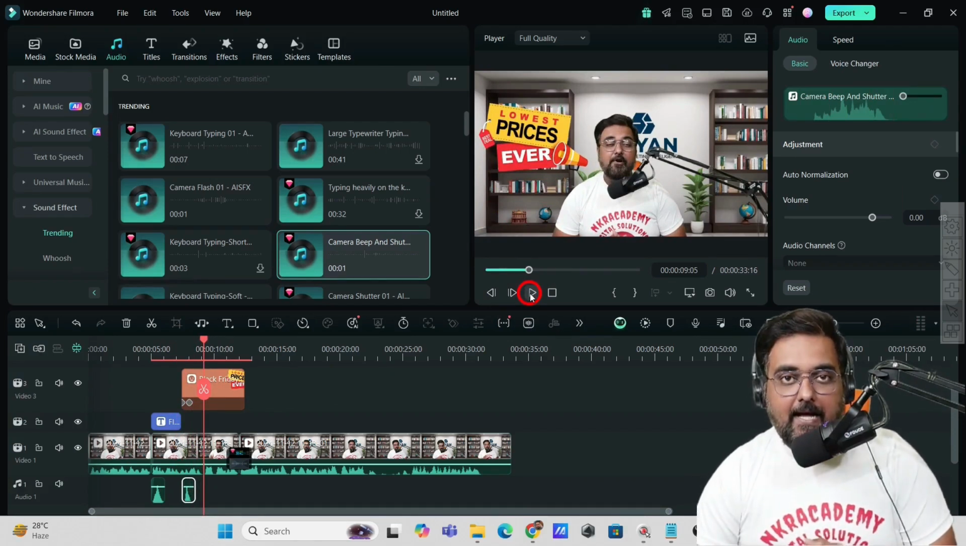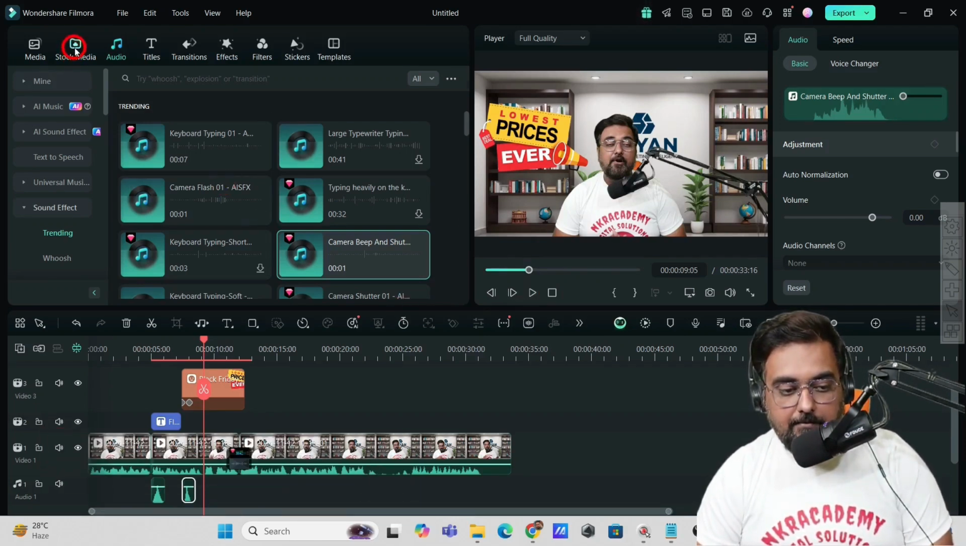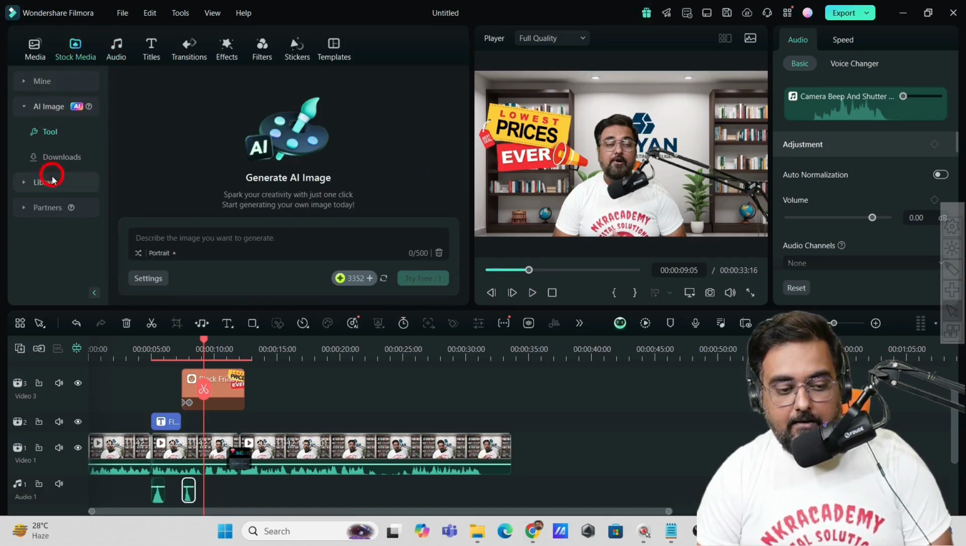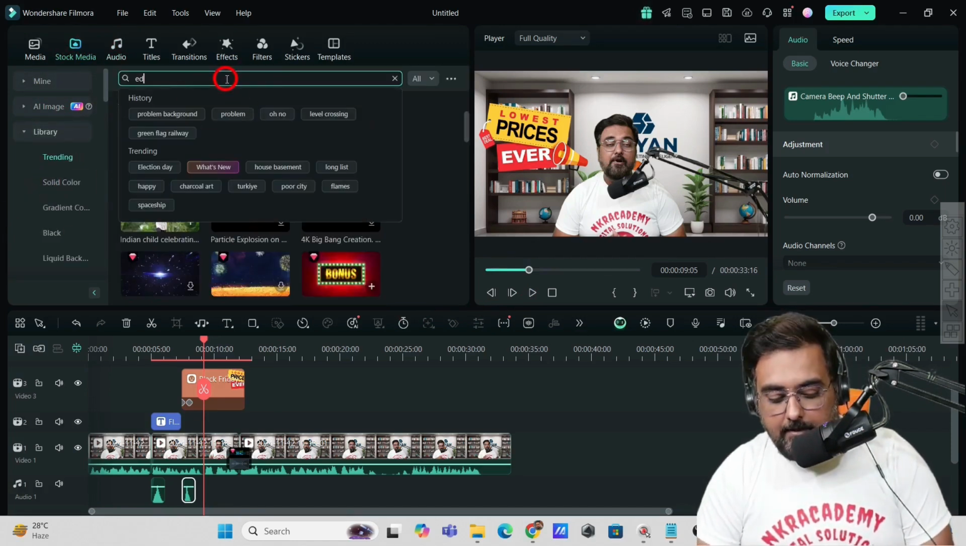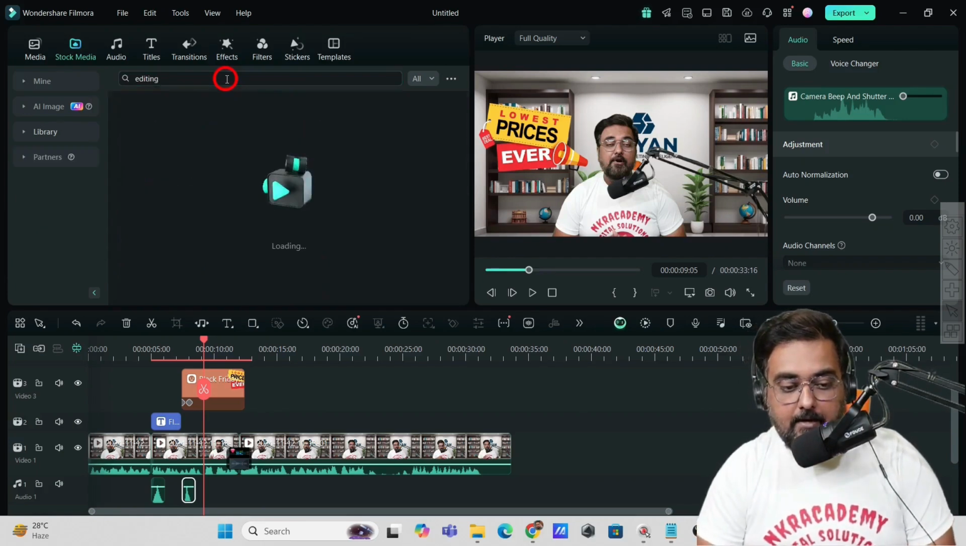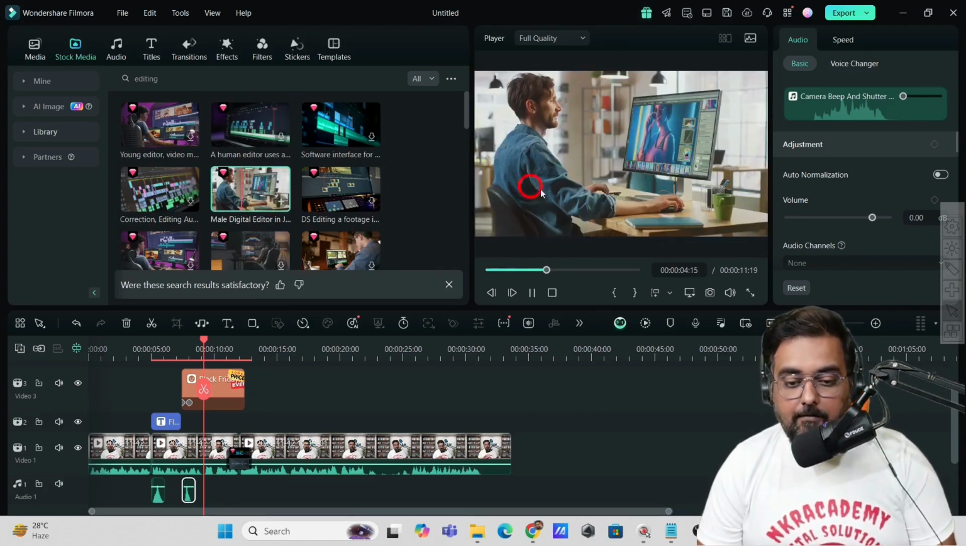Then let's go ahead and add a little stock media. For the stock media, we just need to come over here, and in here, we can go over to library and search for something. Say, for example, I want editing, right? Just hit enter, and you can see over here, people are editing. So let's download this one for an example. And as you can see, it's showing up over here.